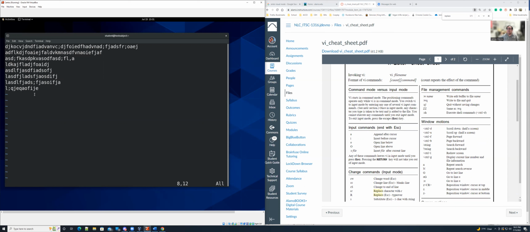Now, if you're wondering what this is right here on the bottom right, this actually tells you your location. So we are on row 8, column 12. Now, what does that mean when I say column 12? If I was to count 1, 2, 3, 4, 5, 6, 7, 8, 9, 10, 11, 12, that is where my cursor sits, at 12, okay? So that's how you read this right here.